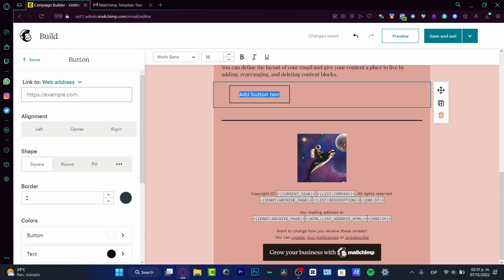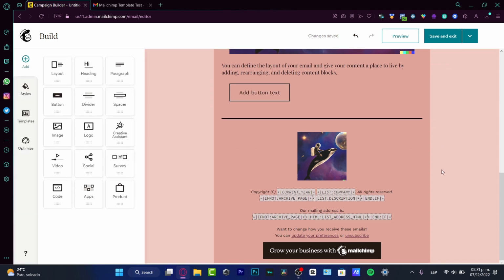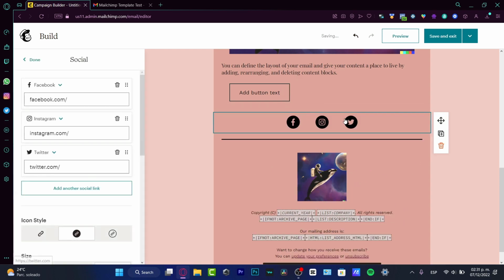And here I can add a button text. Now, if I want to add something else, if we just delete it, for example, like a product, a logo, or my socials, as you can see, remember that we do have these blocks. So choose the block that you want to add and paste whatever you want to. For example, I'm going to choose here. Alright, so we have Facebook, Instagram, and Twitter.